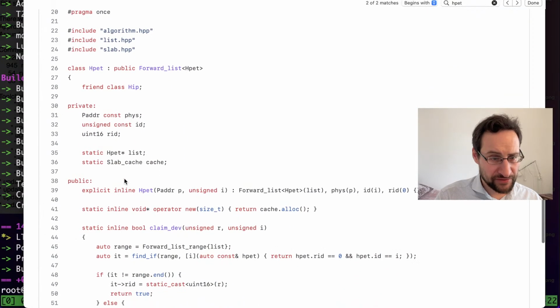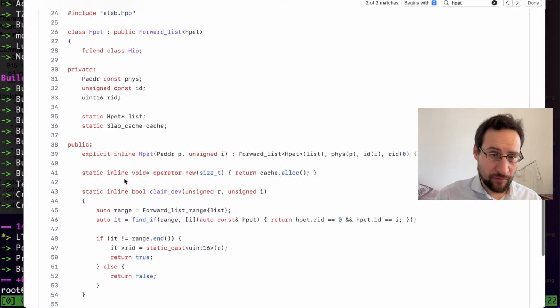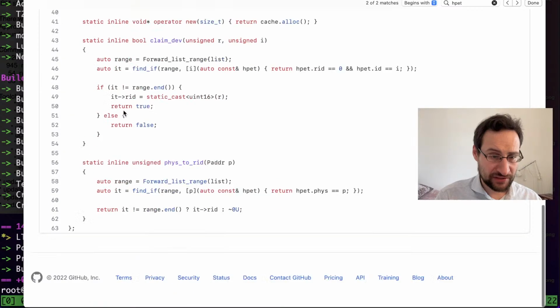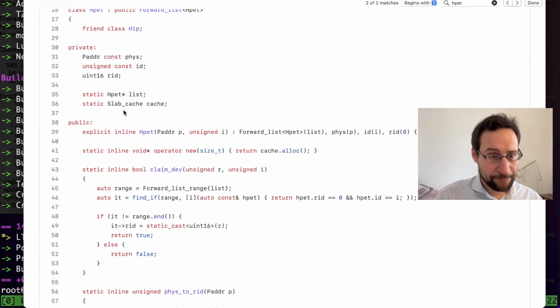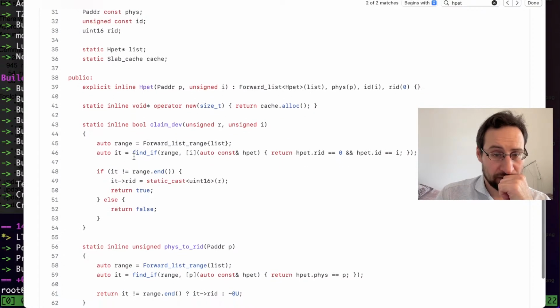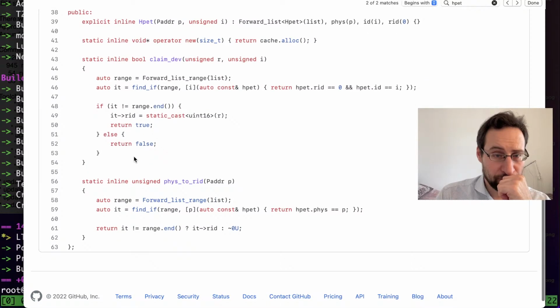Okay, so this is some class. Is it instantiating this? Probably it instantiates. So this was just the list. Okay, but it's still a little bit funny. hpet list as locache hpet claim def, find if.